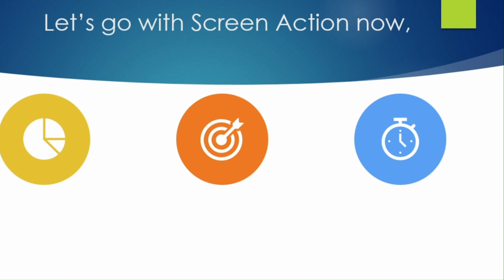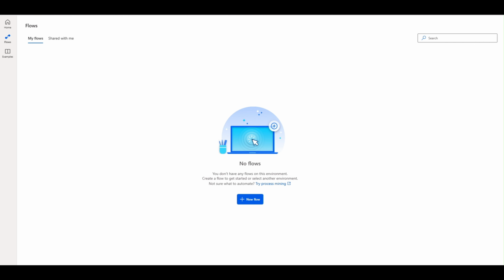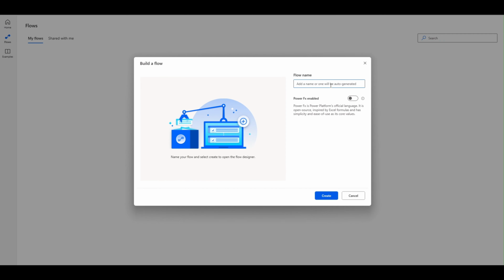Let's go with screen actions now. Click the Windows key and search for Power Automate. This is the landing page. I'm going to create a new use case, so I'm going to click New flow. I'm going to name it Automate. Once it's created, it switches to the workspace.